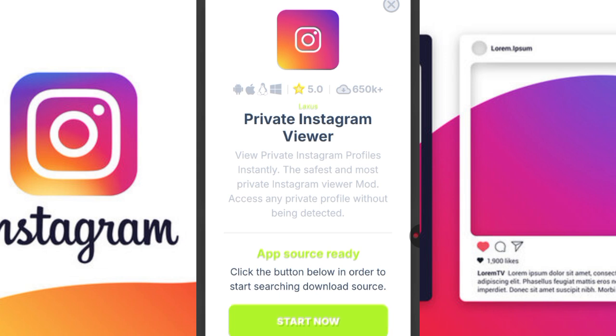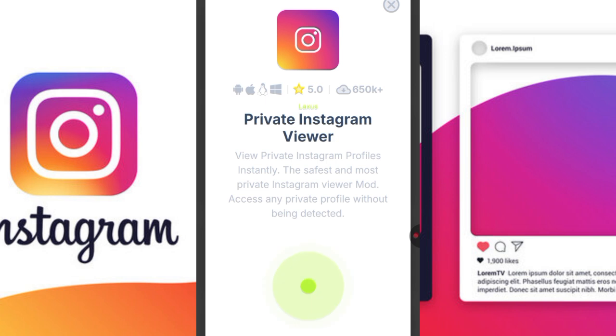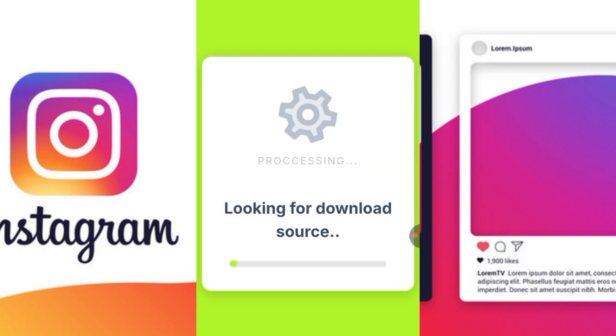So you can see it says app source ready. Click button below in order to start searching download source. So come over here and click on start now. So once you click on start now right here, then it starts looking for the download source for you. So you can see it's processing already.